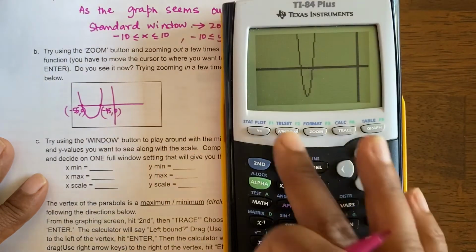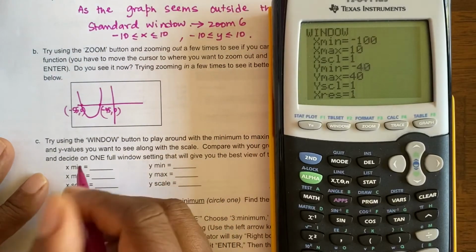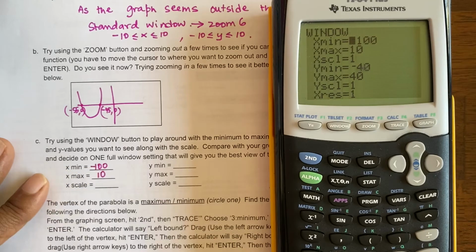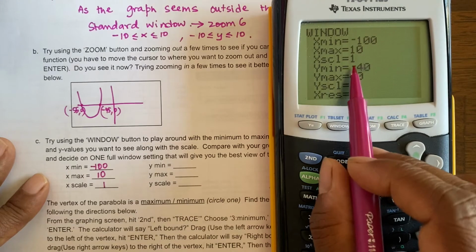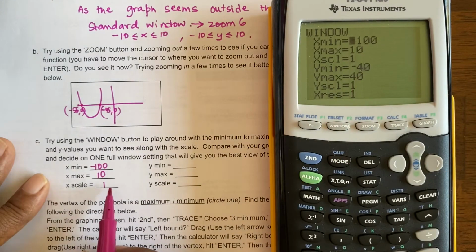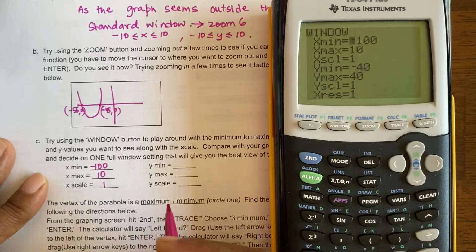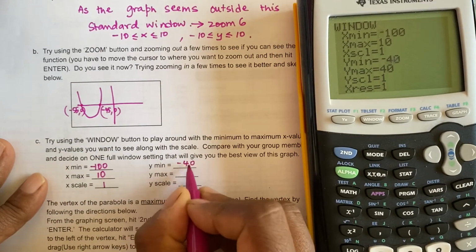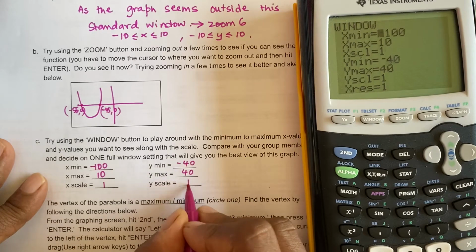So let's put these window settings here, with x-min as -100. These answers might be different depending on what values you are choosing. Xscl is equal to 1. That is the scale, which is how much each tick goes up by on the x-axis. And then we'll put the y-min value, y-max value, and y-scale.